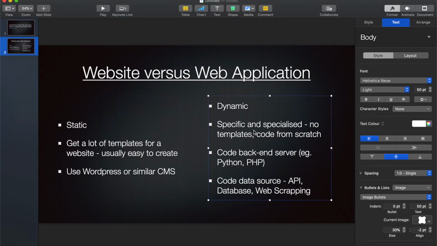A web application is generally dynamic. The information on it is not the same. A good example is a Facebook page. If I log into my Facebook page, I don't see the same thing you see when you log into yours, because my Facebook page is customized for me. It's going to show posts related to me, people that I follow, things that I'm interested in. That's what I'm going to see.